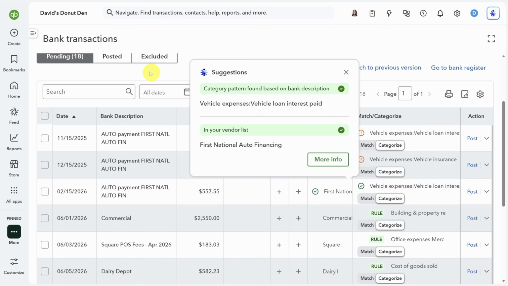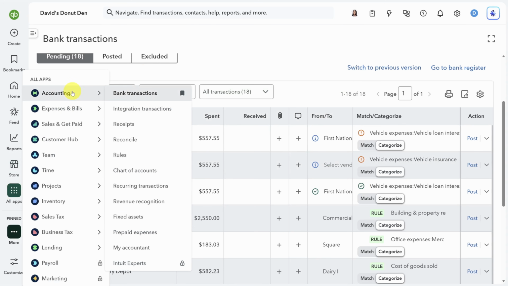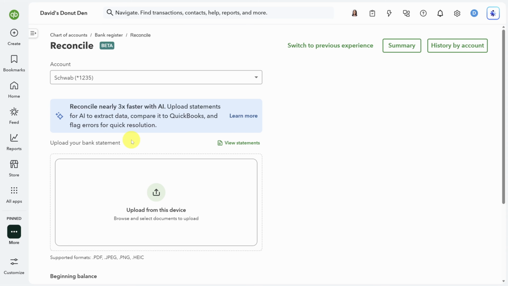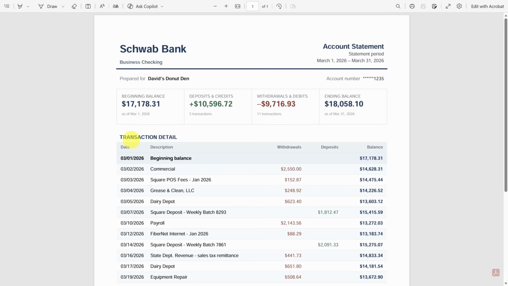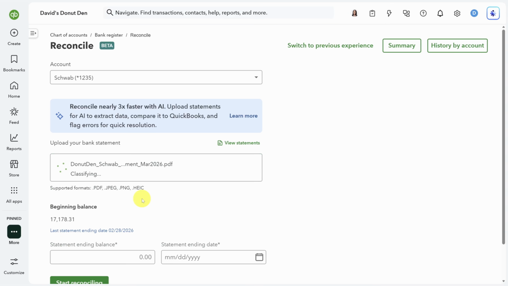In the Plus and Advanced plans, you'll also get AI-powered reconciliation. You can access that by going to the accounting app and clicking Reconcile. Reconciliation just means matching your bank statement to what's in QuickBooks. That used to mean downloading your bank statement and then copying and pasting the ending balance directly into QuickBooks. Instead, now you can upload your statement and it lines everything up for you.